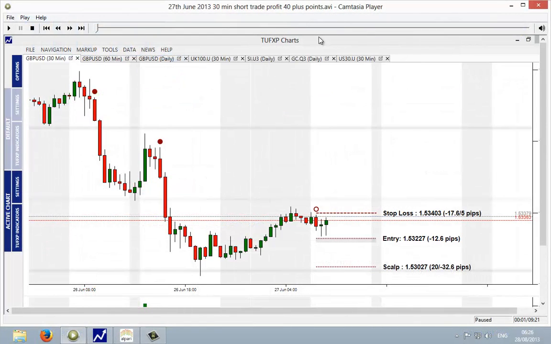Hi and welcome to this brief video looking at trading the GBP USD to the downside using the 30-minute time frame, as you can see here in the top left. The chart already shows two other successful PTPs, and what I mean by successful is that they are dark red.